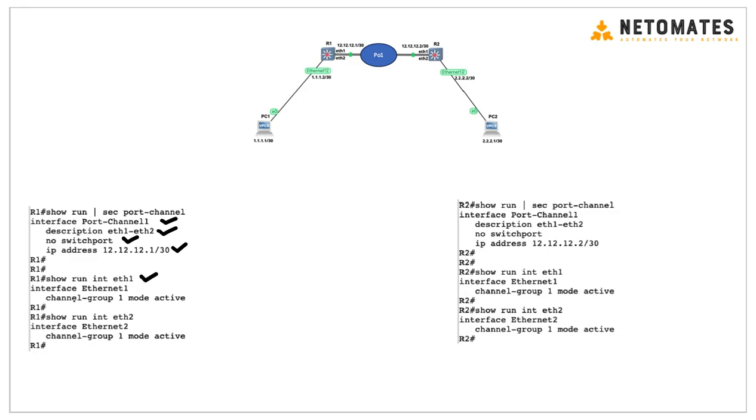I go to interface Ethernet 1 and mention the channel group ID. On a single device you can have multiple port channels. For this example we only have one, so I'm just taking 1. But if you want another port channel to a different router, you should give a different ID. Here you would take 2.